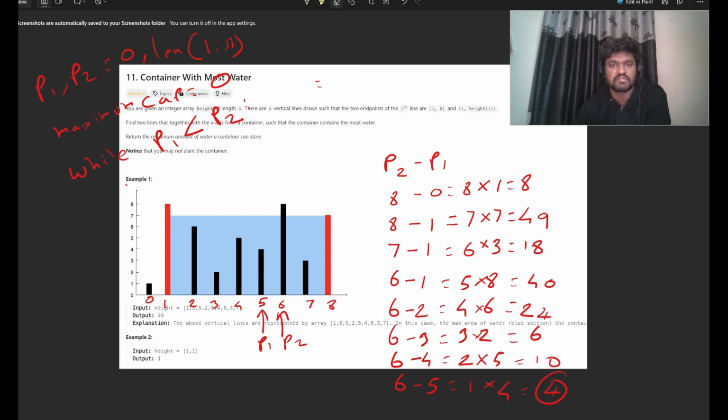Okay, I'm just erasing it. Before the if condition, I need to know which is the smallest one. So here 1 is the smallest, so take the small wall, minimum of p1 and p2, take it. Okay, now I have the minimum wall.